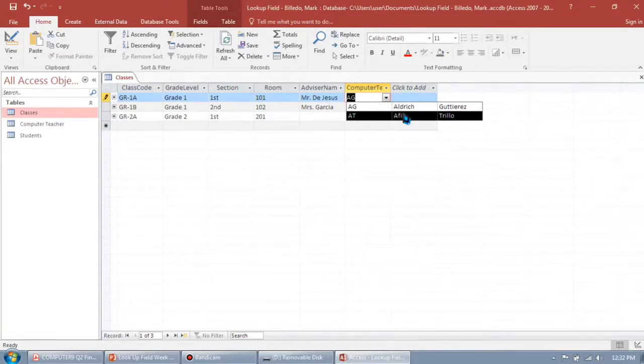di ba supposed to be ID ang inilalagay natin na information sa ating lookup field. Pero alam ba natin kung kaninong ID yon? Example, itong teacher at computer teacher, kung isang column lang yan at ang nakalagay is ID lang, alam ba natin kung sino tong AG? Alam ba natin kung sino tong AT? Okay, so hindi natin alam.